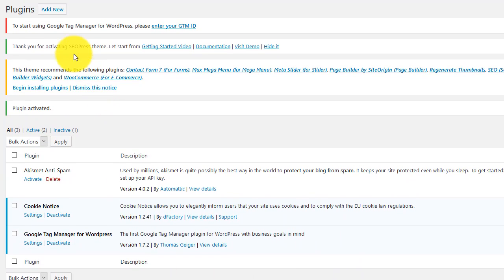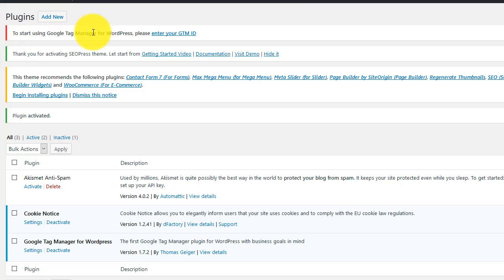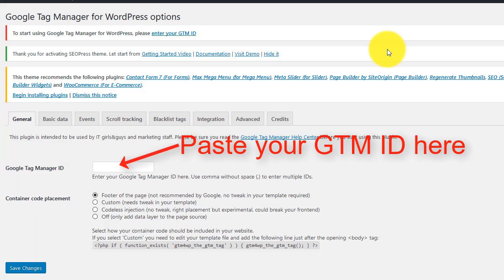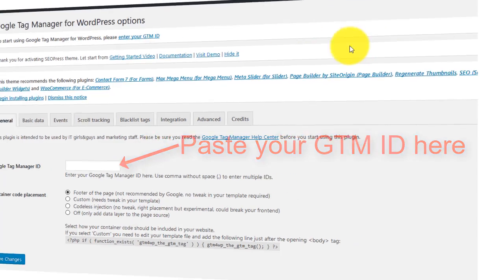What it says is, to start using Google Tag Manager, please enter your GTM ID, Google Tag Manager ID. So you need to have a Google Tag Manager ID. Just click here. This is a one-time setup. If you don't have a Google Tag Manager ID, see my other video where I show you how to set up your Google Tag Manager account and how to get your Google Tag Manager ID.